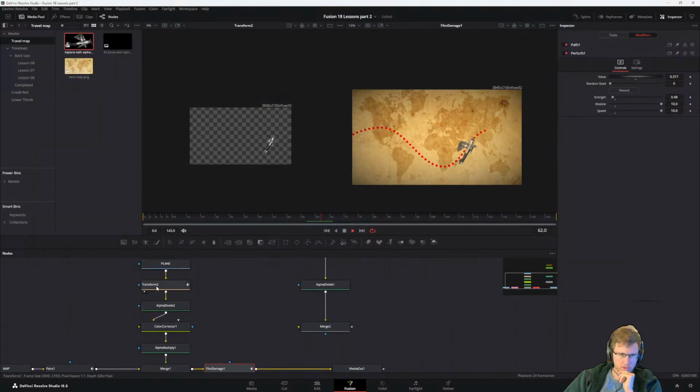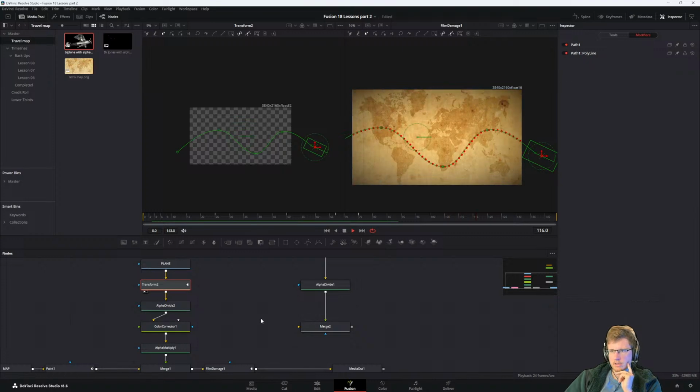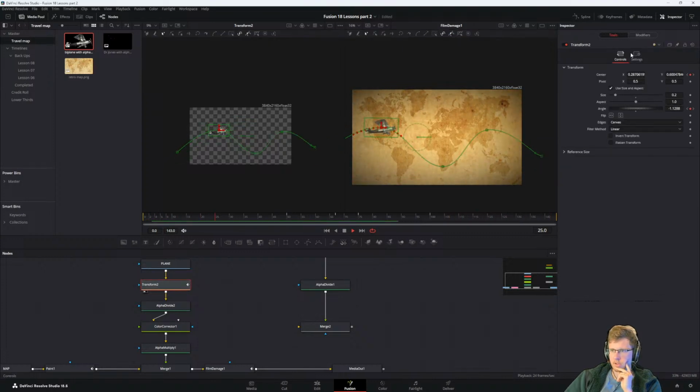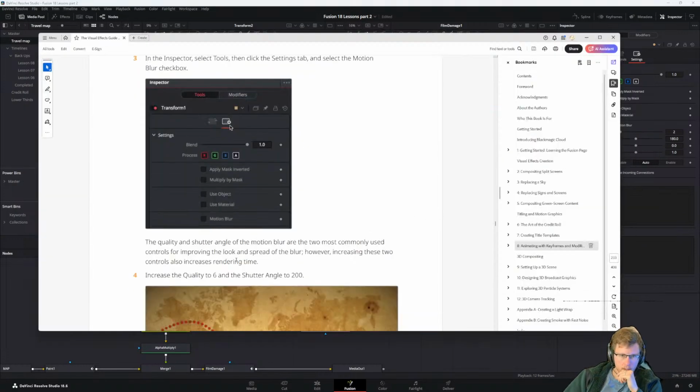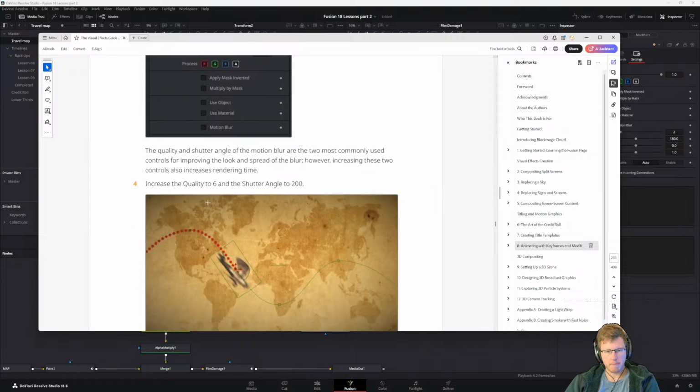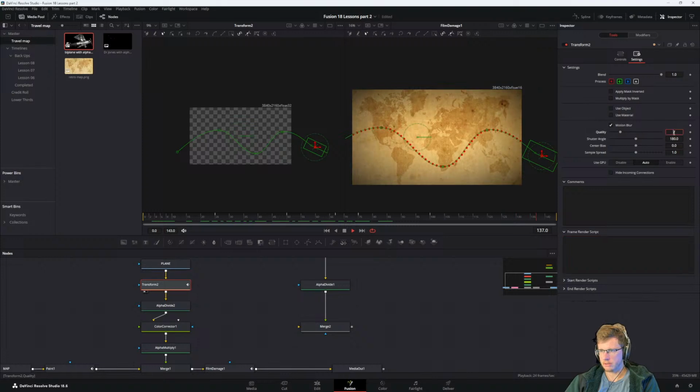But the transform, here it is. Let's go into the settings, turn on motion blur. Quality and shutter angle of the motion blur are the two most commonly used controls for improving the look and spread of the blur. However, increasing these two controls also increases render time, but they're recommending 6 for the quality and a shutter angle of 200.